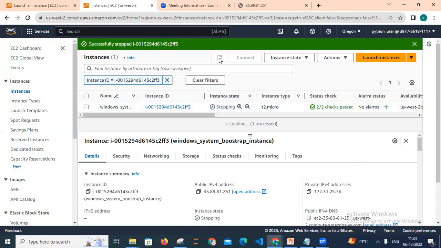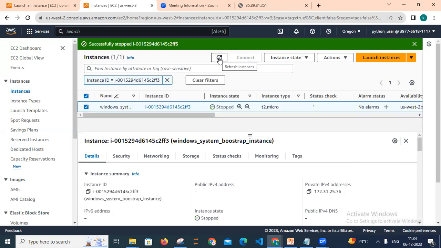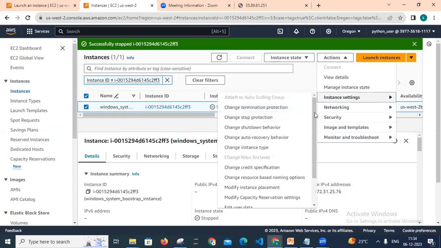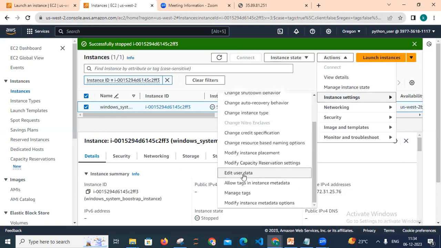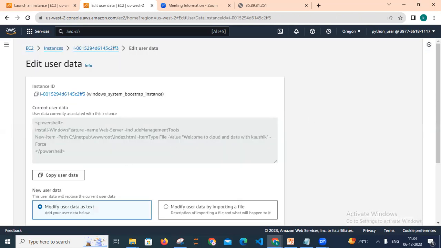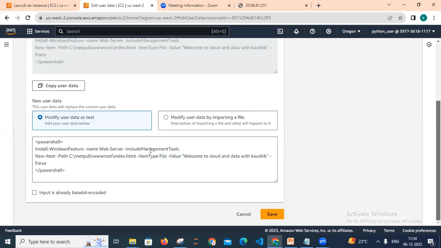Just refresh this button and you can see the instance state is showing stopped. So now select that instance, go to the actions, go to the instance settings, click the instance settings, just scroll down. You have to get the edit user data and you can see these options are coming.